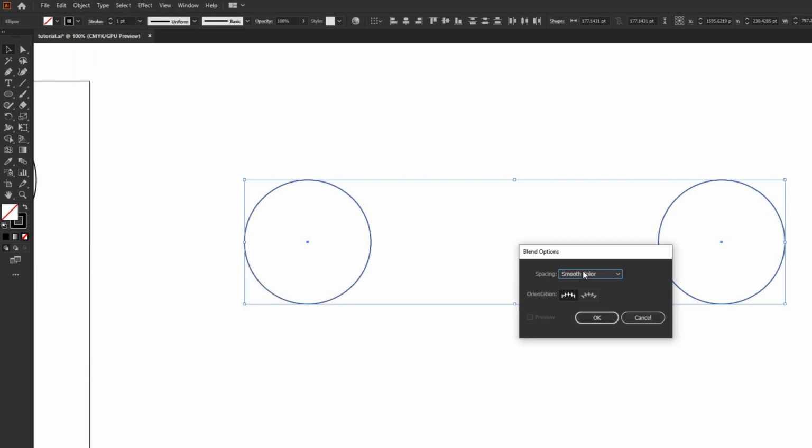And from Blend options, I tend to use Specified Steps. And the number that you put here will be the number of objects that are blended between your two original objects. Alternatively, you can do specified distance, which will specify the distance between each and every object. So that is a different way you can go about it.